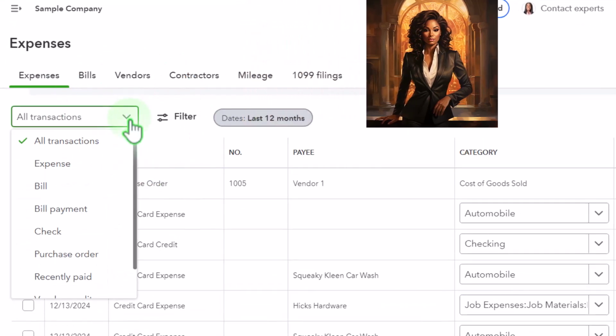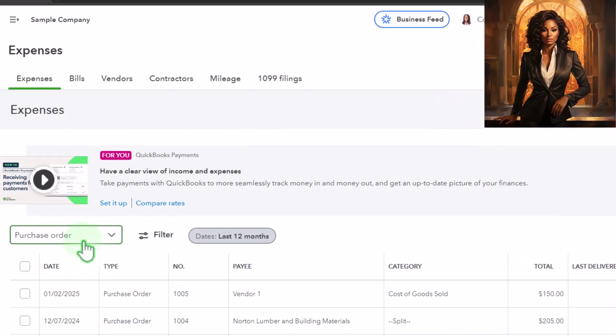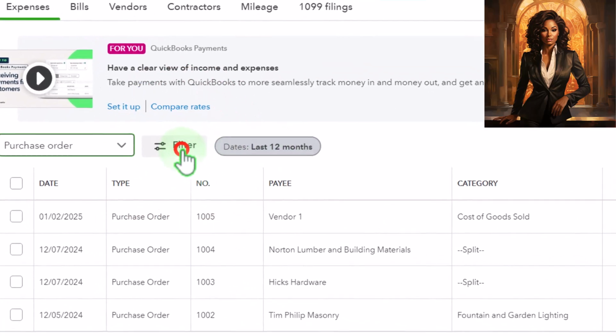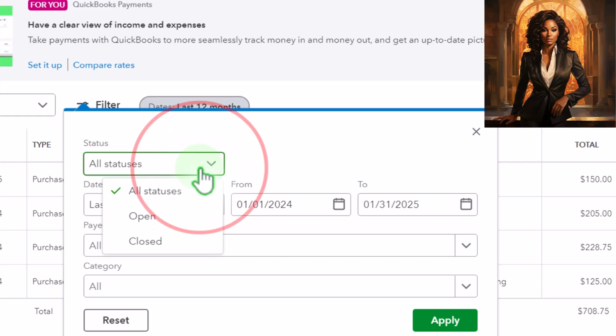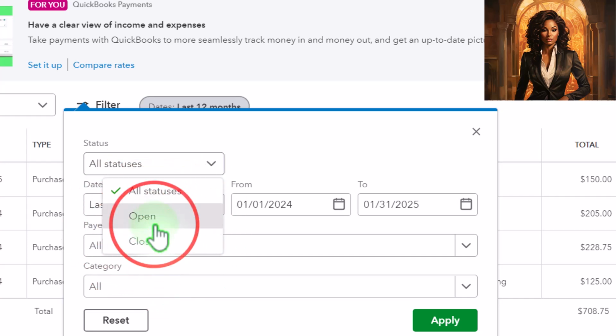So I can select the drop down. If we have purchase orders, we might be in here quite often looking and sorting by the purchase orders. So there we have it. And then I can look at my filters where we have the status. We can look at the open purchase orders versus the closed purchase orders. Open purchase orders, let's select those.